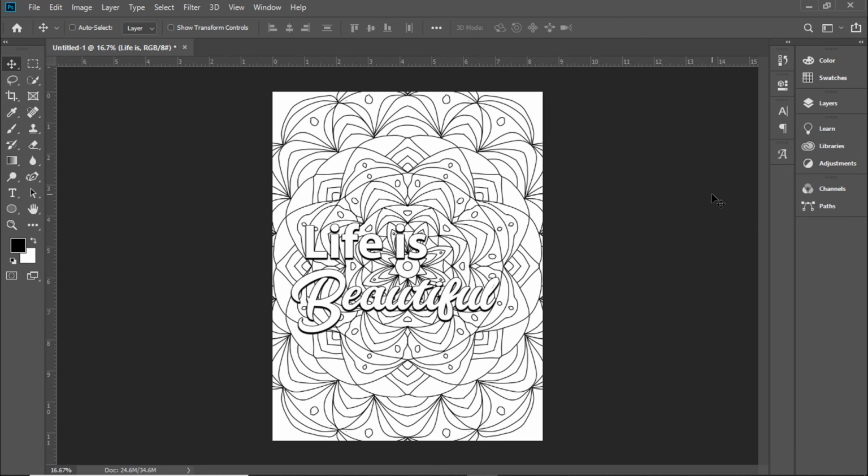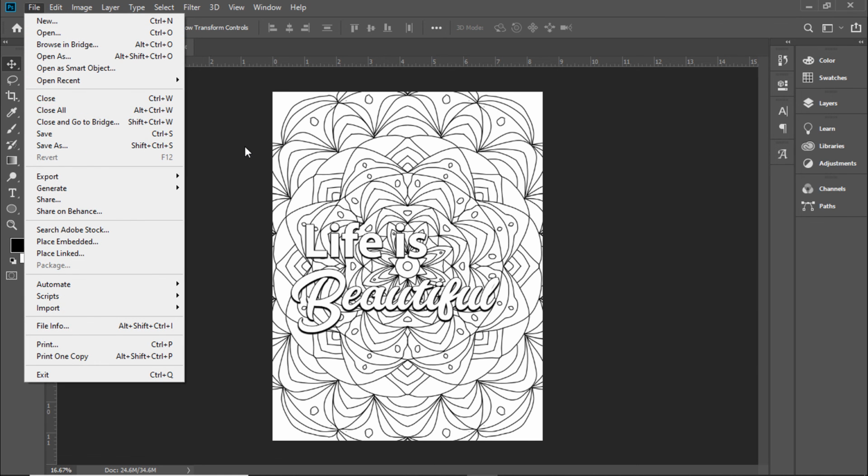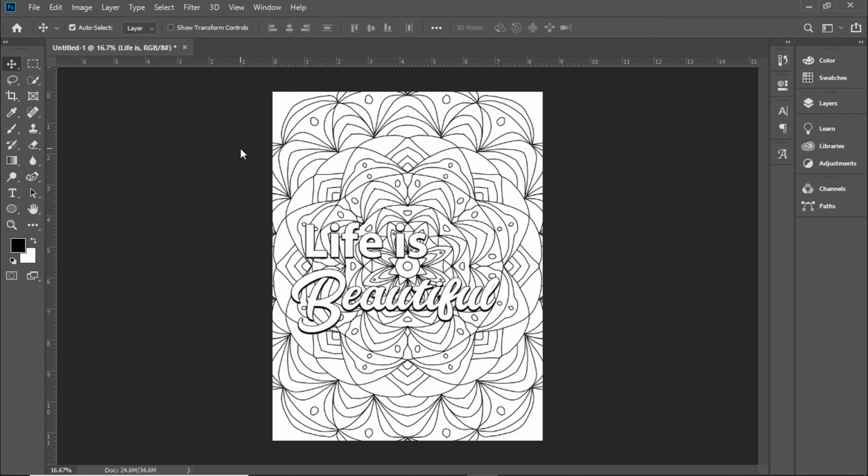As you can see, we have created this beautiful coloring book page with text in it just by using Photoshop. So friends, I hope you enjoyed this tutorial. After you have created it, you can simply save it in PNG format and use it in your book, and sell it on Creative Fabrica or Etsy or any other print on demand platform as well.